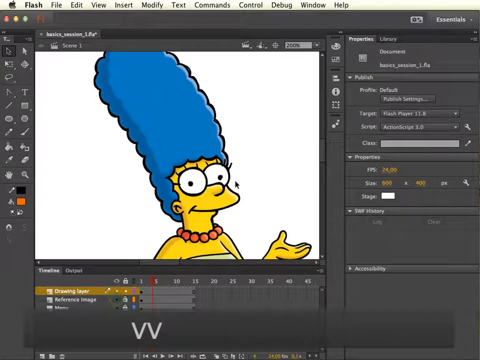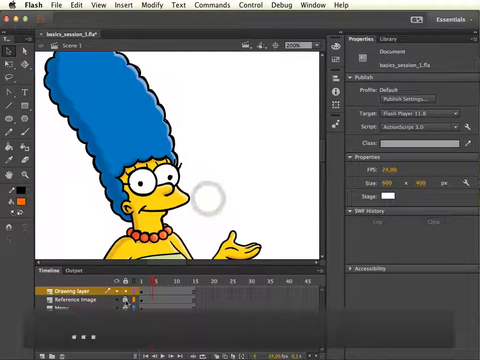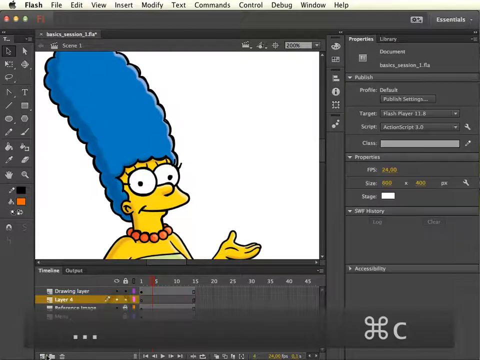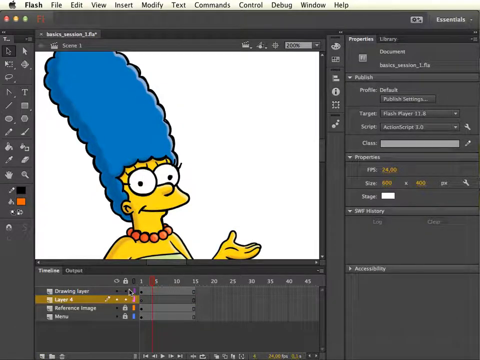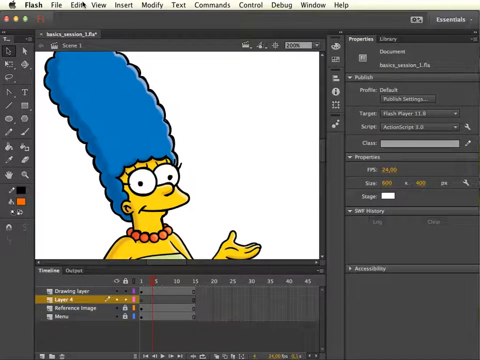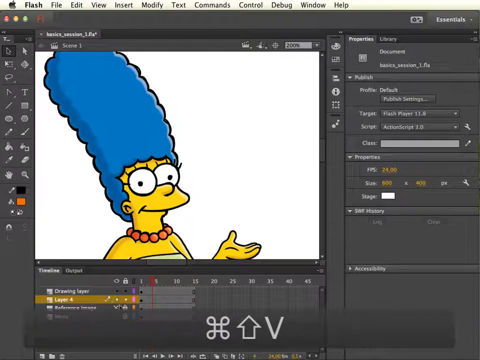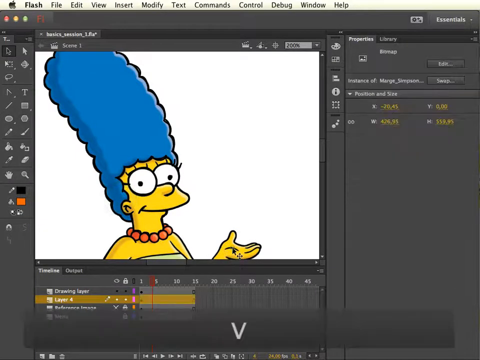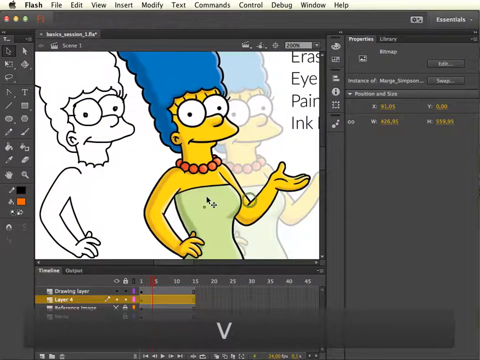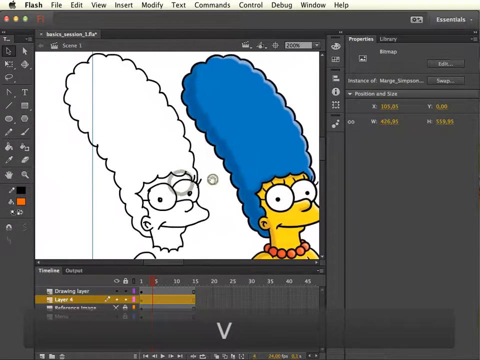So now I want to start filling in March. For this I'm going to make a copy of my reference image. And a good trick to remember is paste in place. So Edit, Paste in Place, it's the same as a normal paste, but you include the shift button. So Command Shift V or Control Shift V will paste March in the exact same spot. So I could now select her and move her a little to the side, because I want to use her as a reference to color in my image.